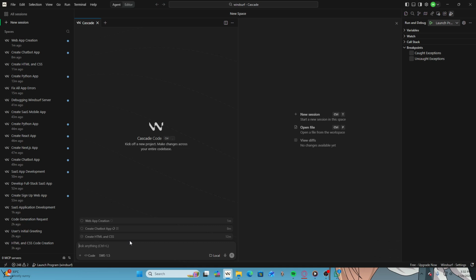Now, you need to type in the specific code to create a sign-up web application. Make sure to follow the syntax and structure provided in the code cascade. This is a critical step as it defines how your application will function and interact with users.